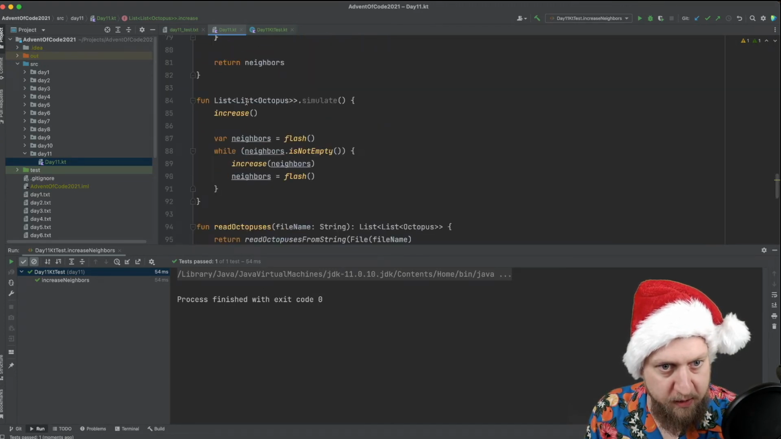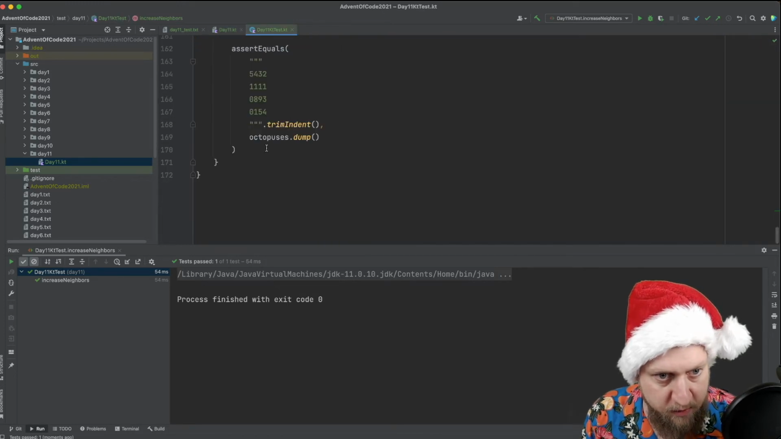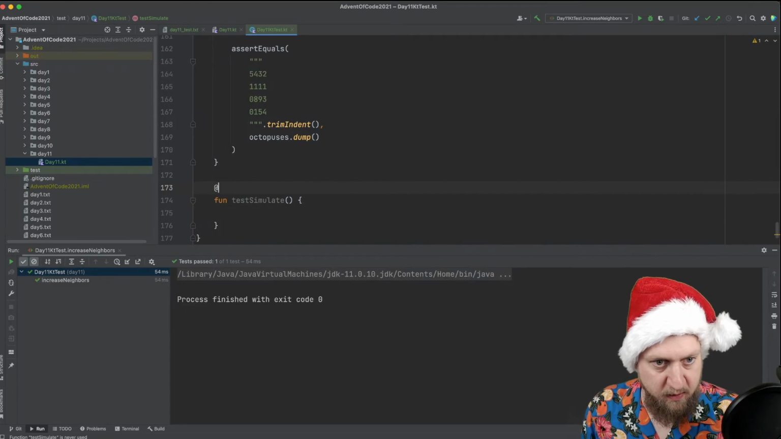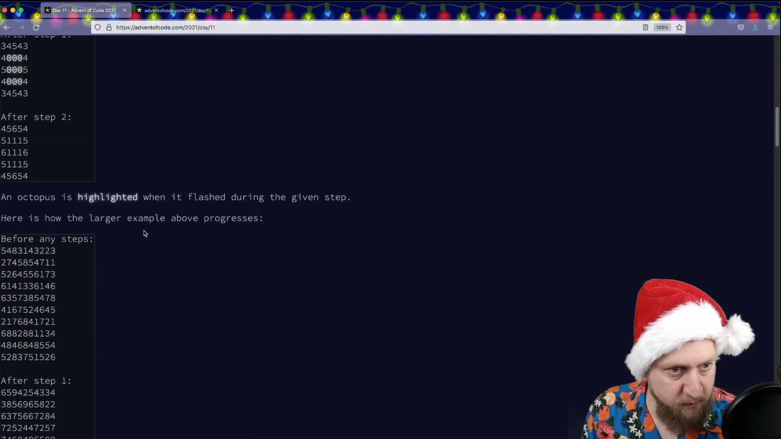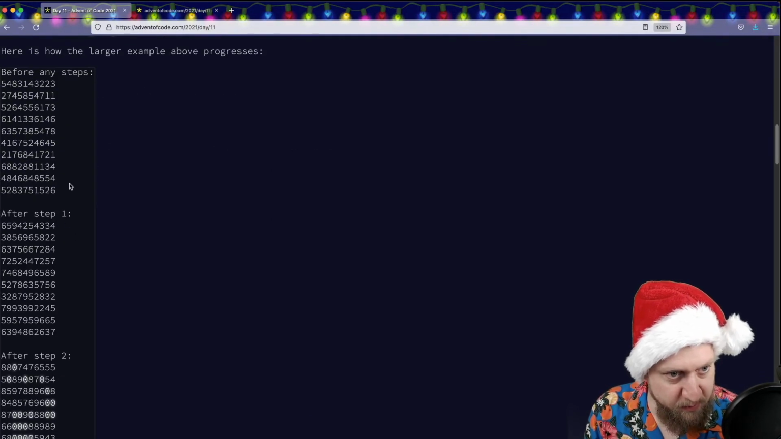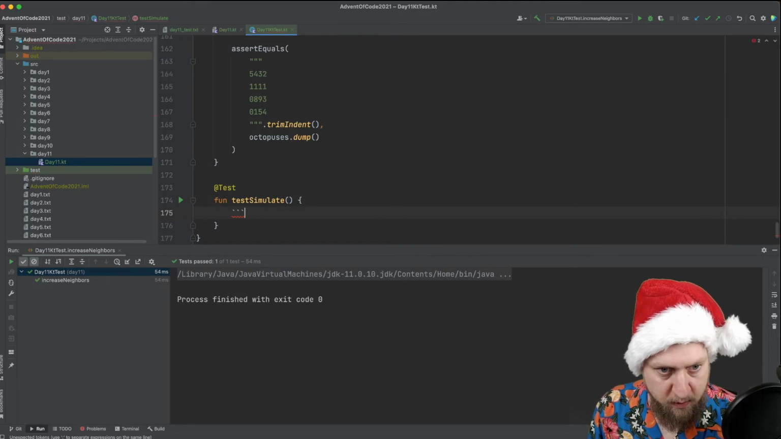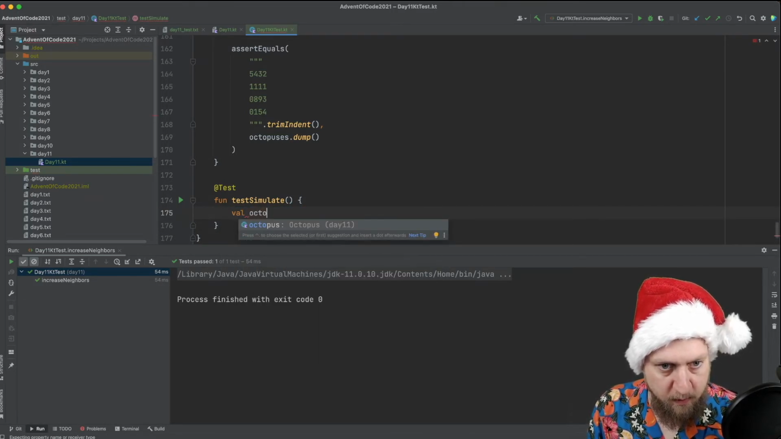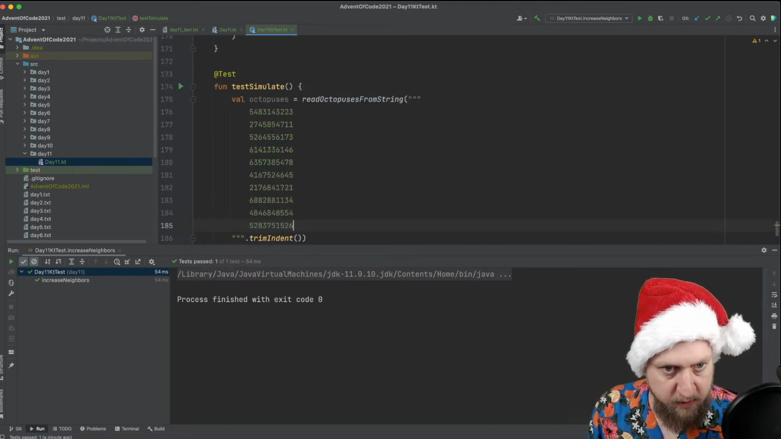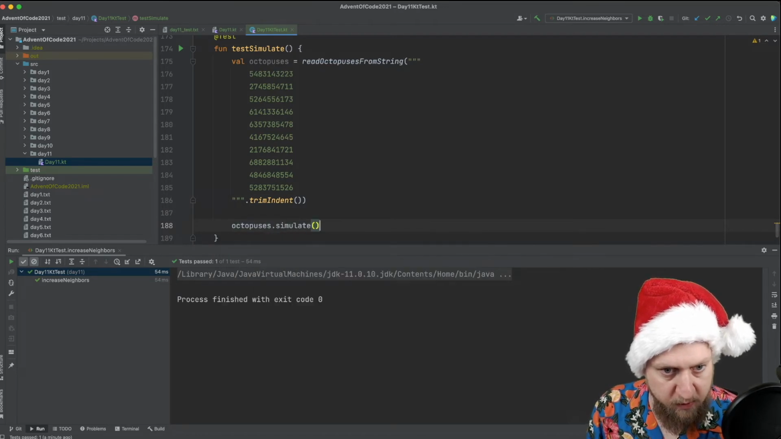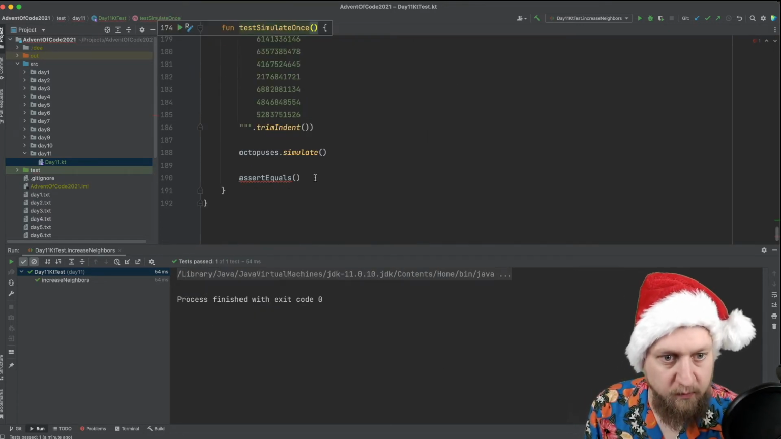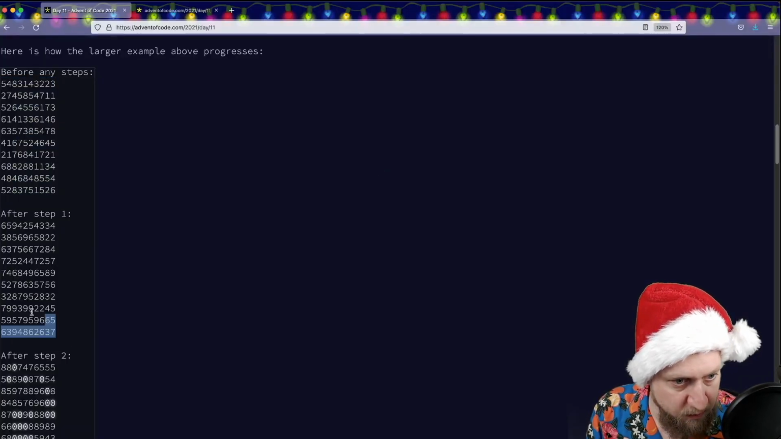Did we implement everything we need? Because then we could try to simulate, which would be awesome. Let's see, what's the example? Should we immediately take this one or the simple one? Let's take the simple one first here. Read from string, and our string is this, and then we simulate. Simulate once. And we expect this to look like this.